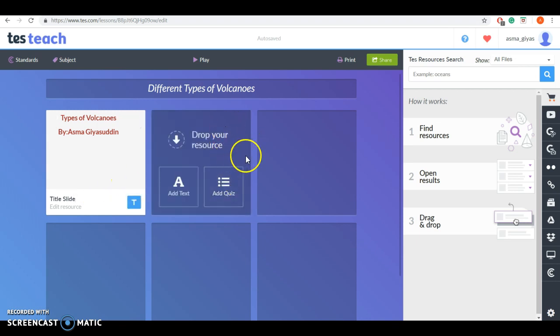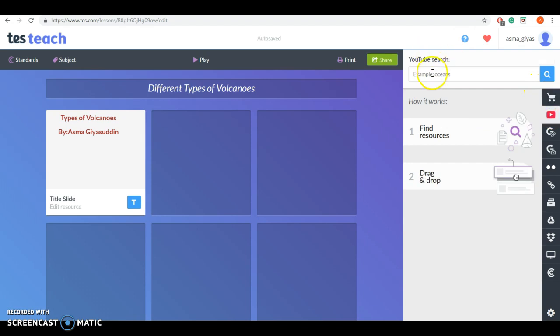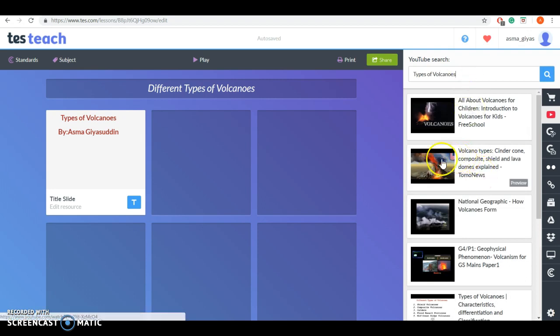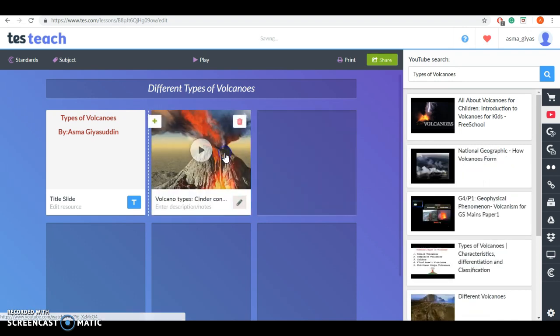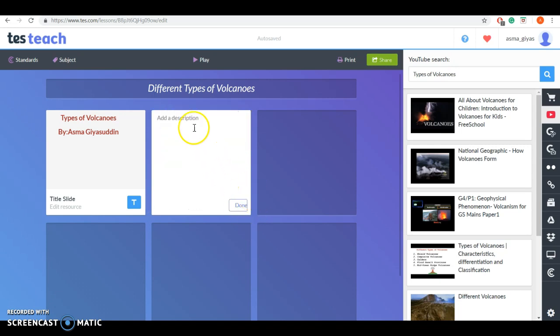And in the next tile, we will drag and drop a video. So we are going to use YouTube and just type in the search bar, types of volcanoes. We will be using the second one and you can just click and drop it in. And there is your video. On the right corner, you can click the pencil icon and just add a description of what the video is about.